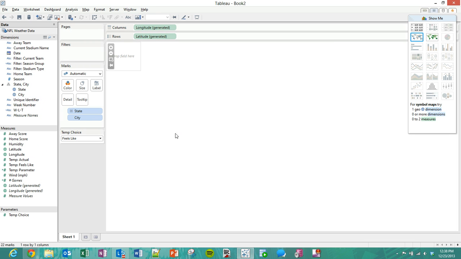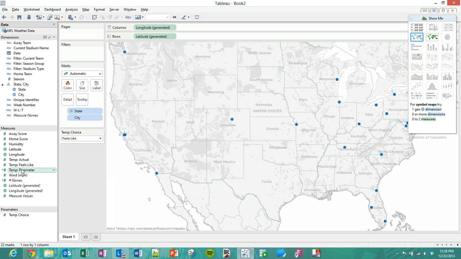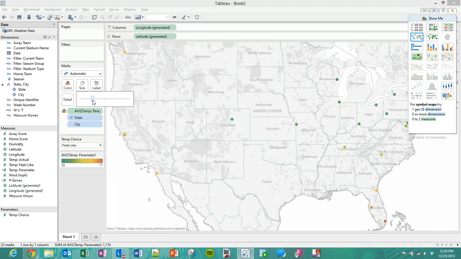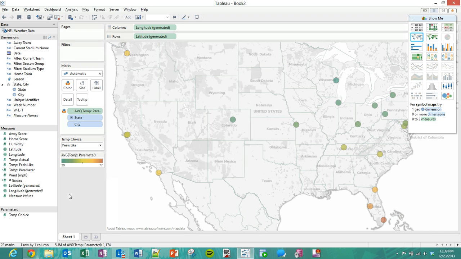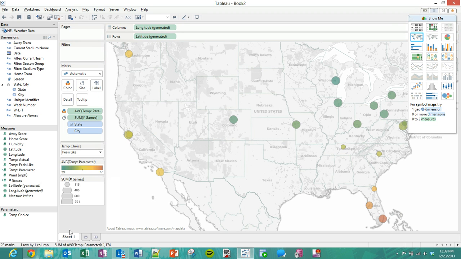So if I bring city onto the map, I want to bring in the temperature as the color. Let's make these a little bit bigger. And I want to make these pop, so I'm going to give them a border. And I'm going to change the transparency to about 70%. That'll let the cities next to each other see one another. And lastly, let's make the size of it the number of games played there. I think that's really interesting. Okay, so we have our weather map.